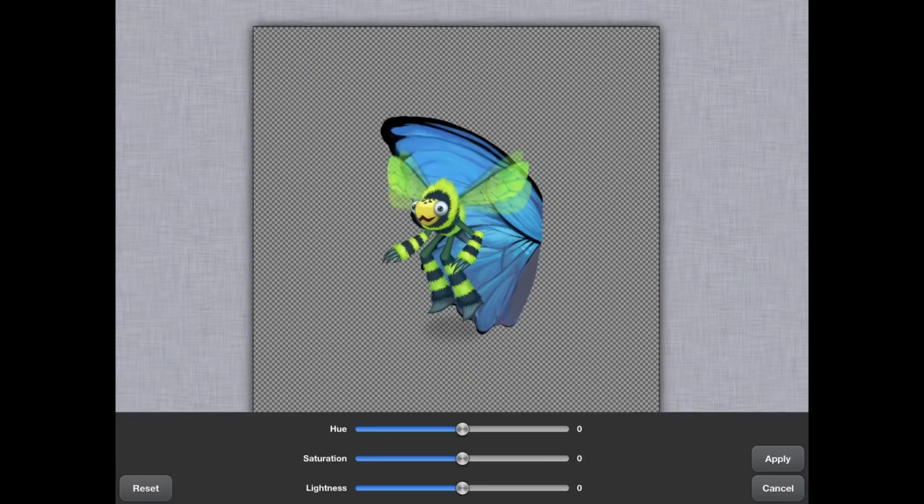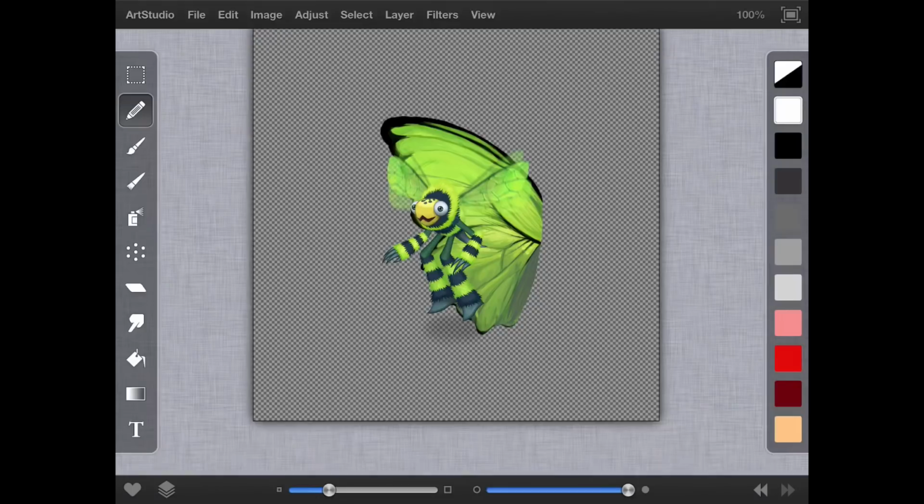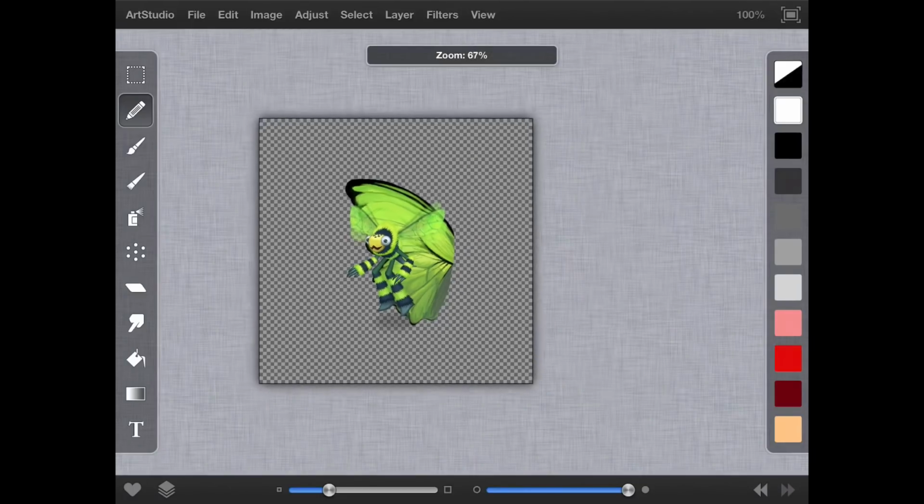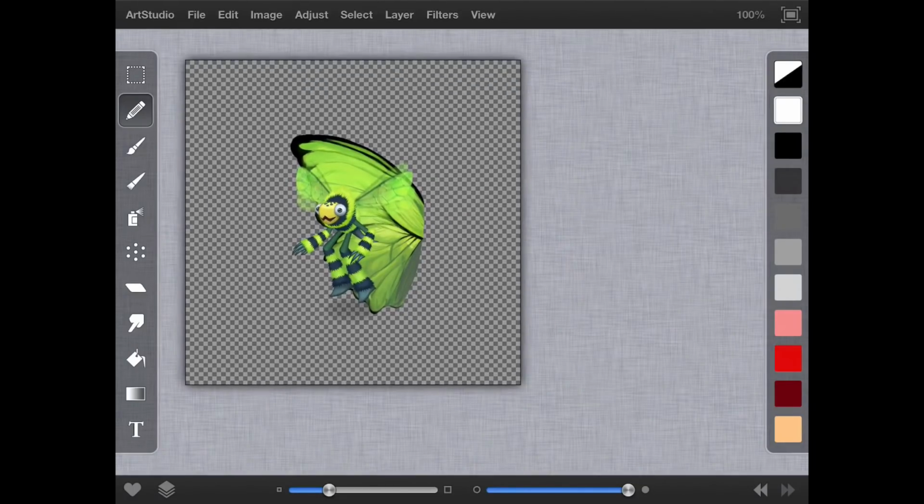So I'm going to choose hue saturation. I'm just playing with it to find a color kind of close, because I love the color Humbug is already. Oh yeah, that looks good. Perfect. I think that'll be perfect. Excellent. Okay, and then apply. Okay, so now I like that wing.